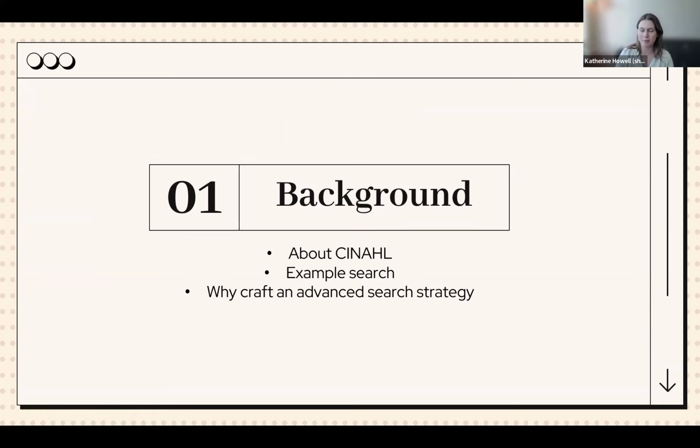So we'll get started with a bit of background. We'll talk about the database. I'll set up an example topic that we'll use for a search and talk about why it's a good idea to craft an advanced search strategy.